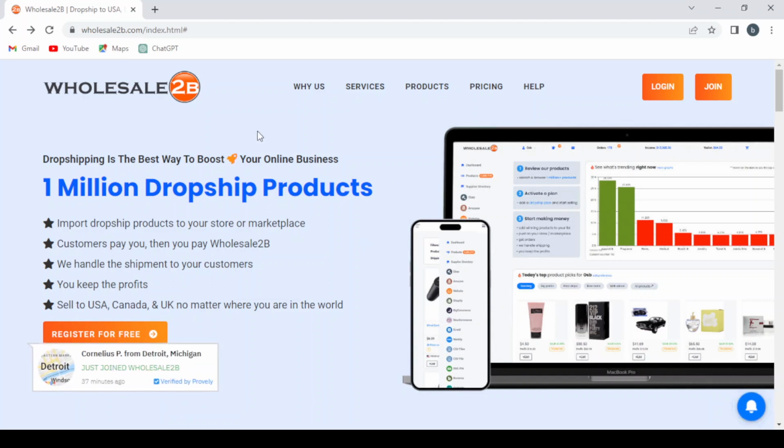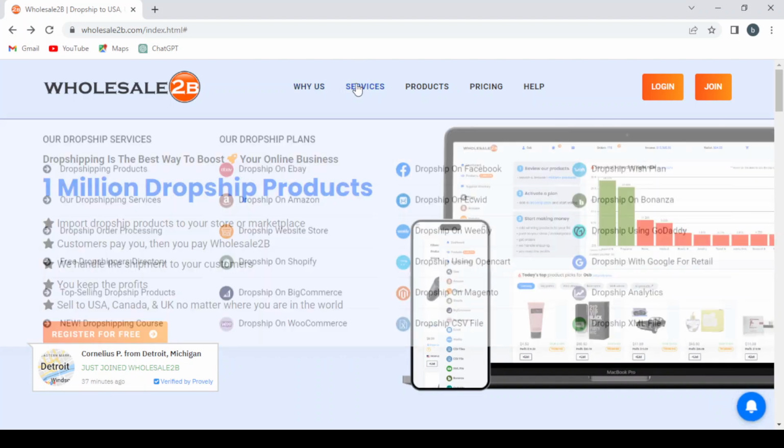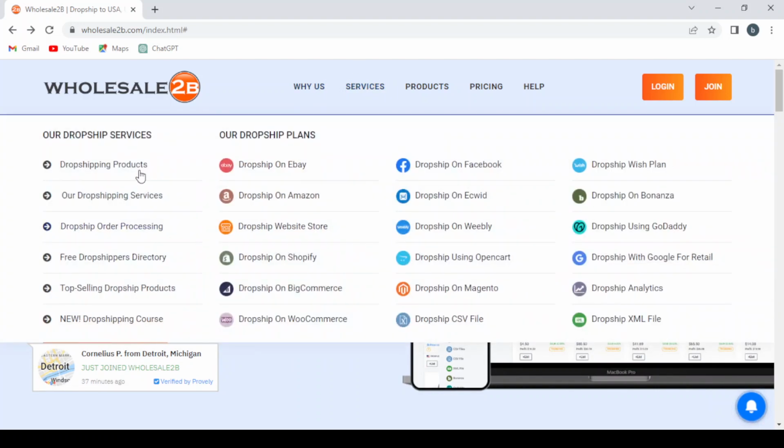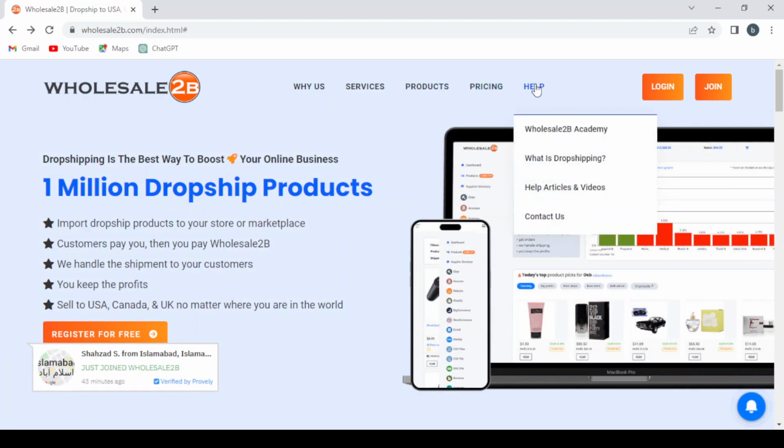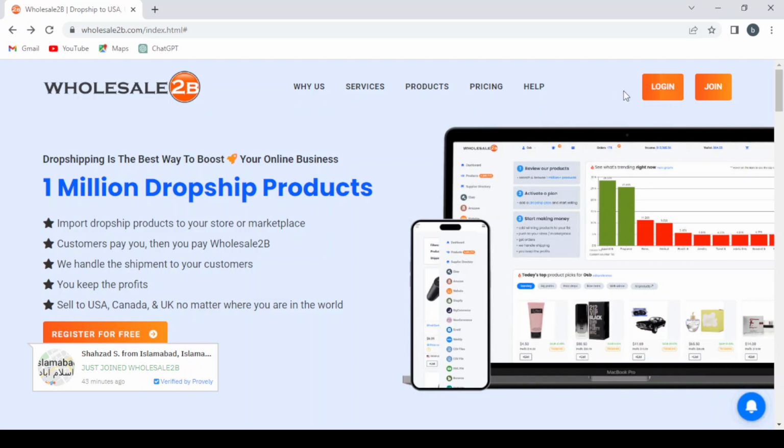So this is the main page of our platform. We have here the why section and the services section. As you can see, their dropship services, their dropship plans, products, pricing, and help. Here you can see the login button if you already have an account on the platform, and join if you want to start a new account.